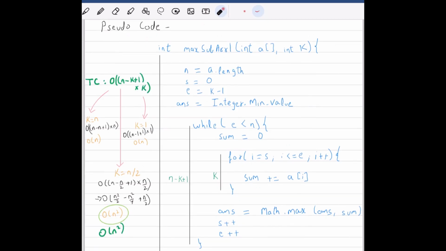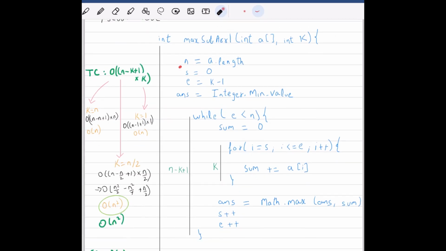Now you can see over here that first we take n, which is the length of the array. We take the source index, the starting index s, which is equal to 0. e is the ending index for the subarray, which is k minus 1. For the answer, we are initializing it with the minimum value of an integer.